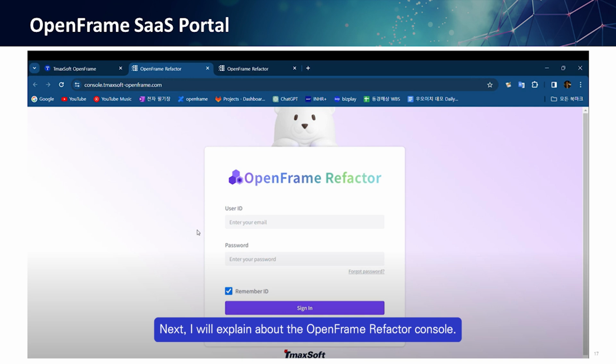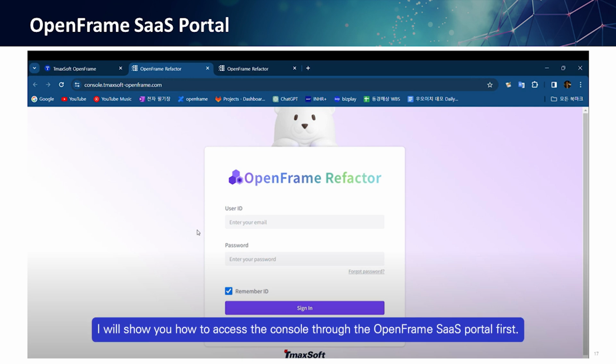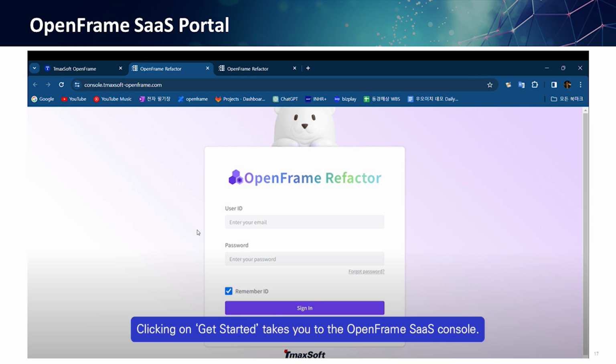Next, I will explain about the OpenFrame Refactor console. The console screen can be accessed through the OpenFrame SaaS portal, or by typing the console URL directly into your browser. I will show you how to access the console through the OpenFrame SaaS portal first. Clicking on Get Started takes you to the OpenFrame SaaS console.